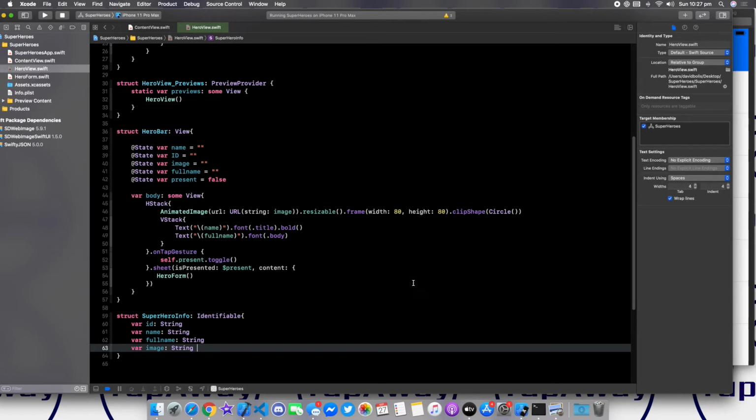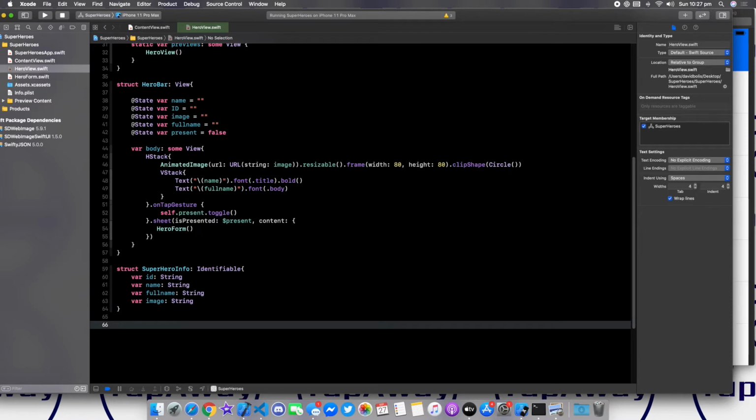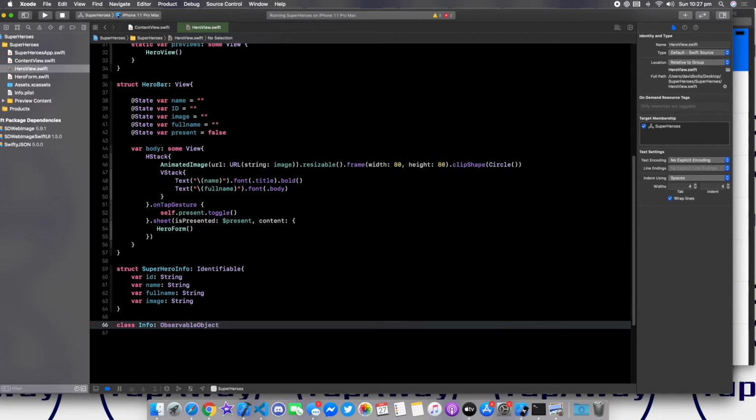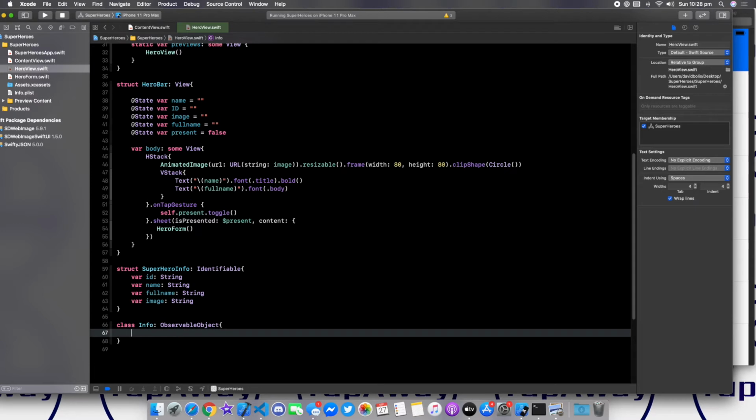And now what we're going to be creating is a class, and that class we will use to actually get the information. So I'll say class Info, and I'll say ObservableObject. Make sure you select ObservableObject and not ObservedObject. I'll click space, enter, and now we have our class. Now let's create a published property over here, and I'll say var infos, and let's go ahead and fill this SuperheroInfo struct with the information.